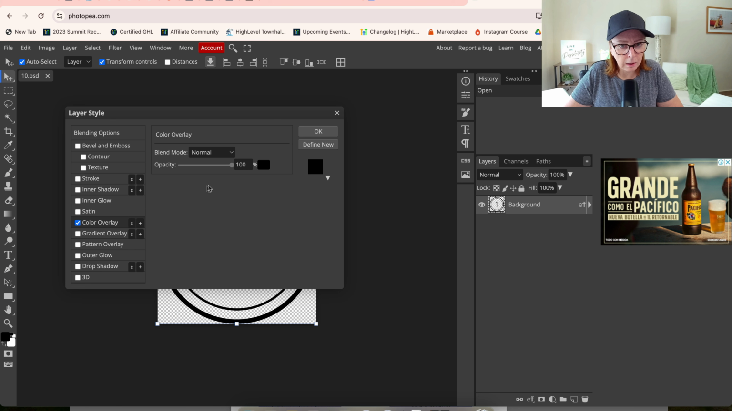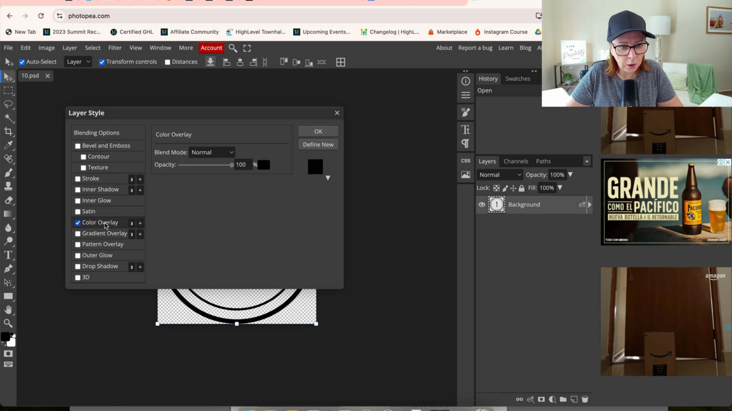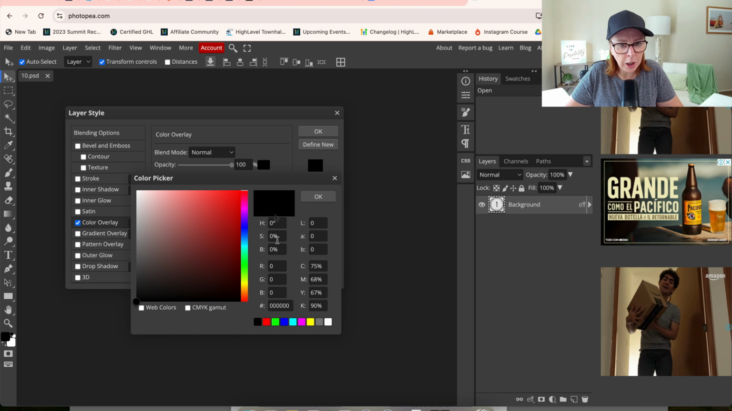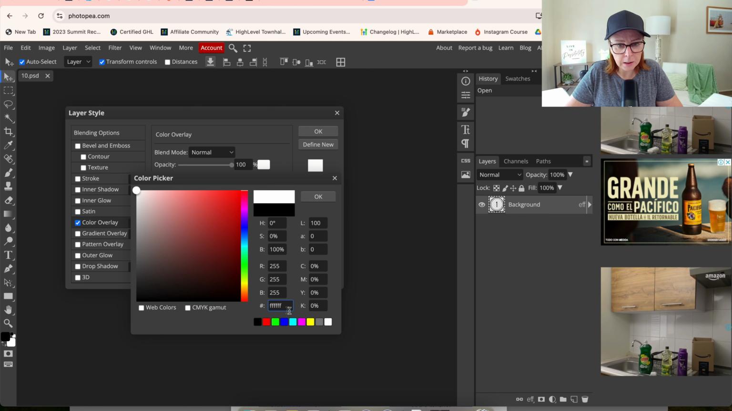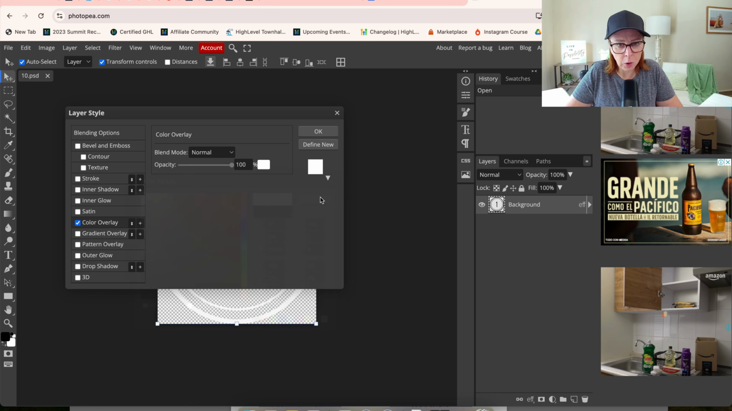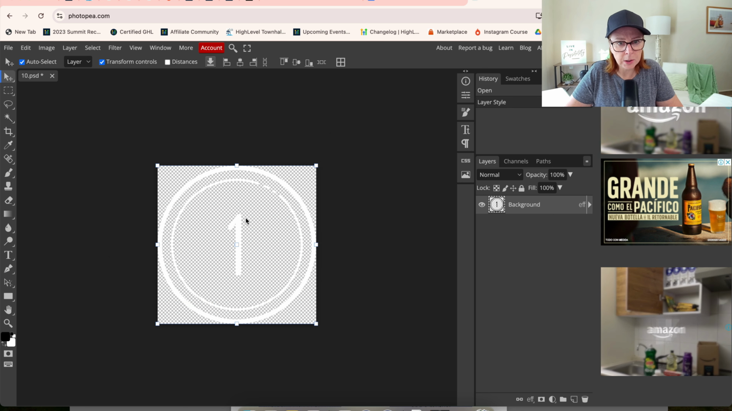Click on this as well, right here. So click this and here. And then in here, I'm going to choose white, which is 6 Fs, or you can see the color here. I'm going to go OK, and I'm going to go OK. Now you can see how it's turned white.